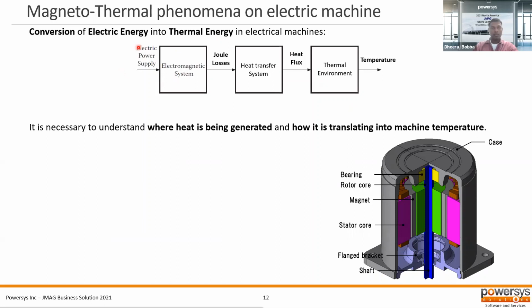Once again, the input will be the power supply, or the input currents and voltages, to the electromagnetic system. Now we are calculating the Joule losses, eddy current losses, or the iron losses coming from the system, and apply that to a heat transfer analysis environment here, calculate the heat flux, and that will go to the thermal environment and estimate the temperature of the machine. To do that, we need to understand not just where the heat is being generated, but also how the heat is being transferred inside the machine.